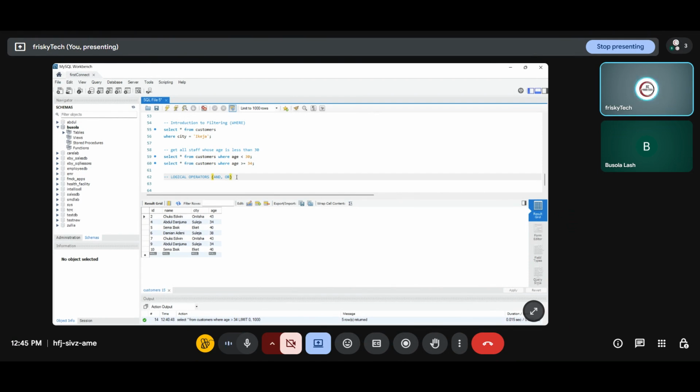So we're going to write a statement: select all from customer where age is 43, or, the or is coming in now, age equal to 34.